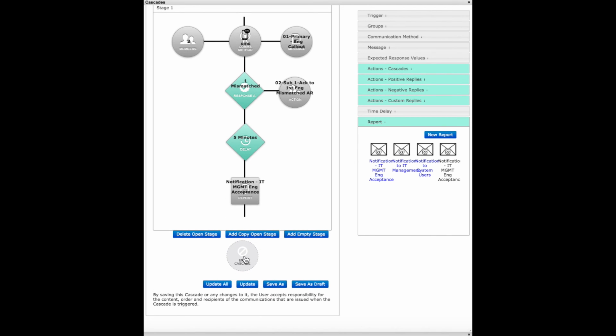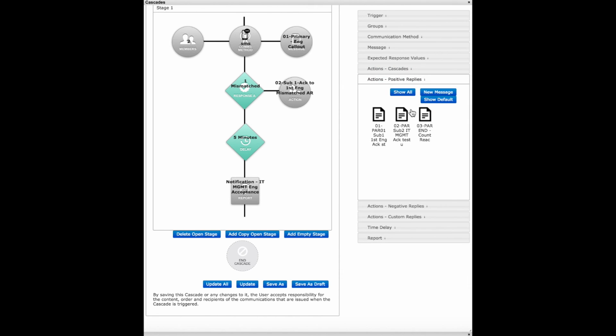Finally, to end the cascade, we will drop an action onto the End Cascade entity icon. Here I can select a predefined Count Reached action, which will automatically finish the workflow once an engineer has claimed the job. As you can see, Boomalert's drag and drop cascade tool is very user-friendly, making it easy for an organisation to build workflows around any type of incident they need to manage.